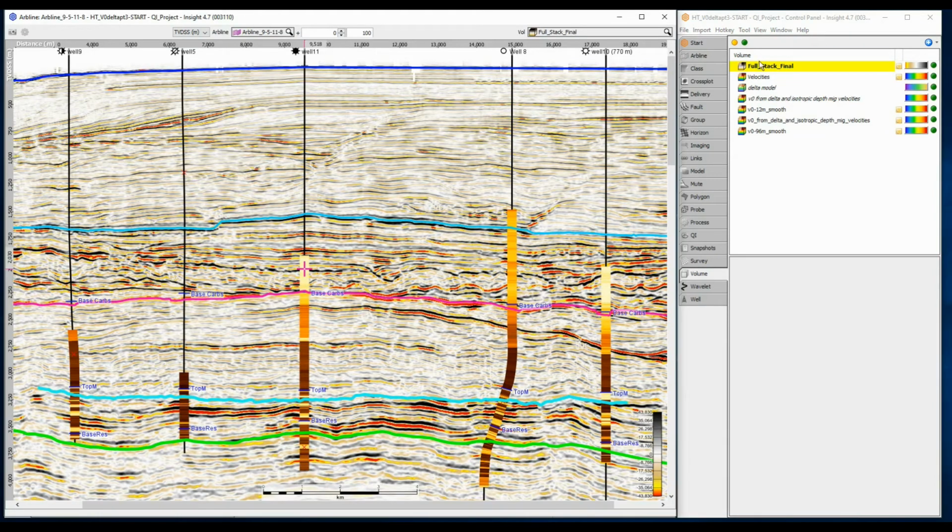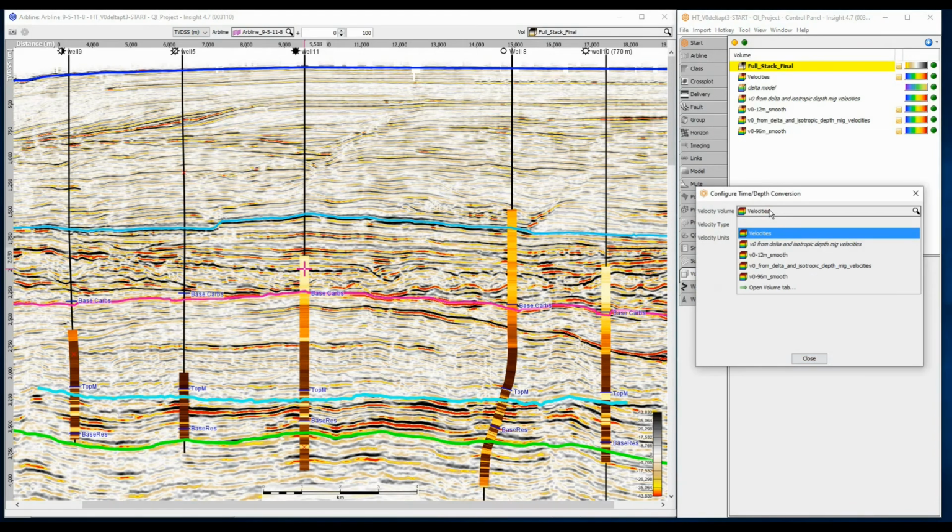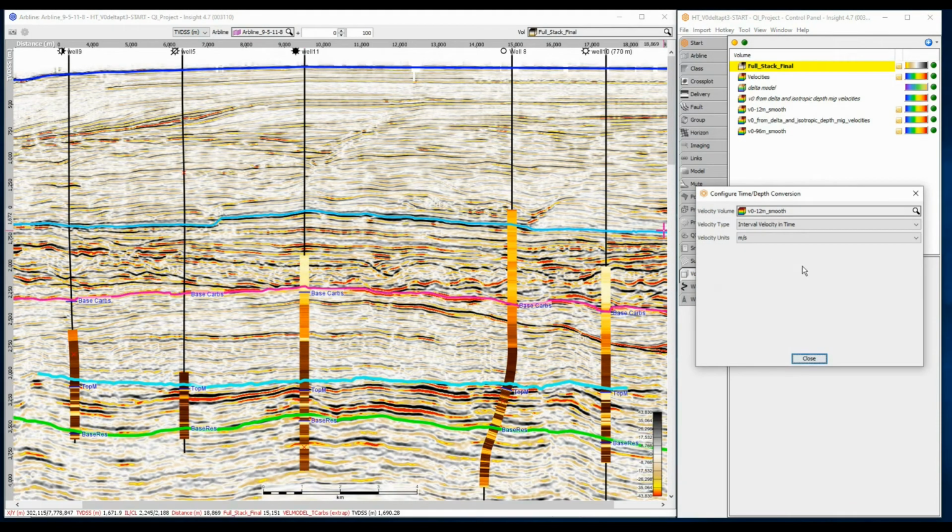Returning to the section view, the results of different smoothing can be observed in the final depth conversion. Here is the depth using a default 12-meter delta curve smoothing window. Here is the depth using the chosen 48-meter smoothing window. And here is the depth using a 96-meter smoothing window. The results show there are some very slight changes between the smoothed input curves, but nothing of a significant impact.